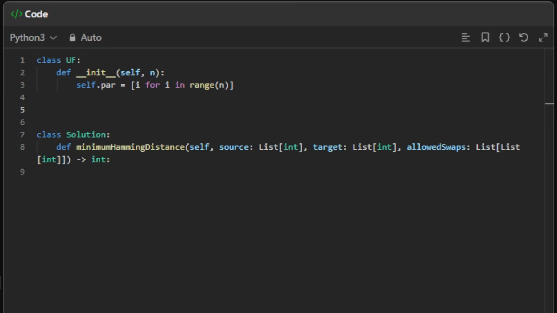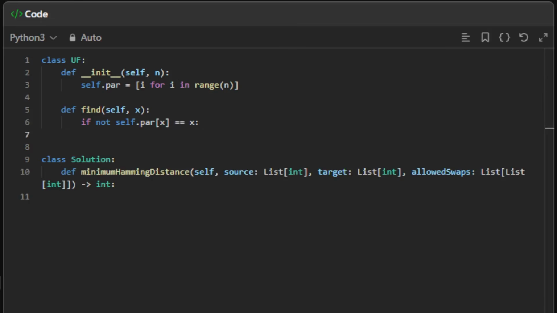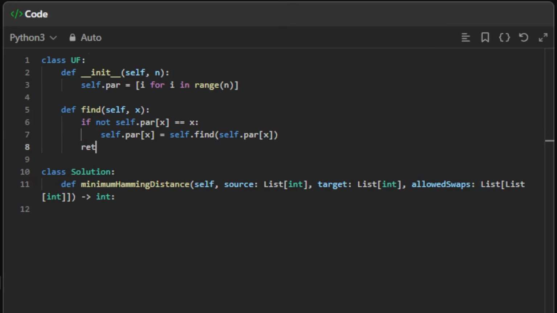And now we need two methods, find and union. Let's start with find. This takes self and some number which we'll call x. And here we can say if not self.parent[x] equals x, we need to recursively call find until we find the parent. So self.parent[x] is now equal to self.find with self.parent[x]. And finally we can return self.parent[x].